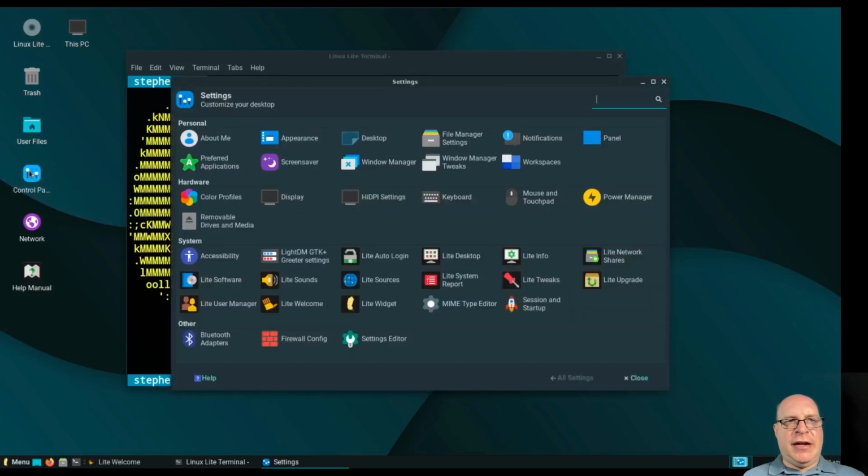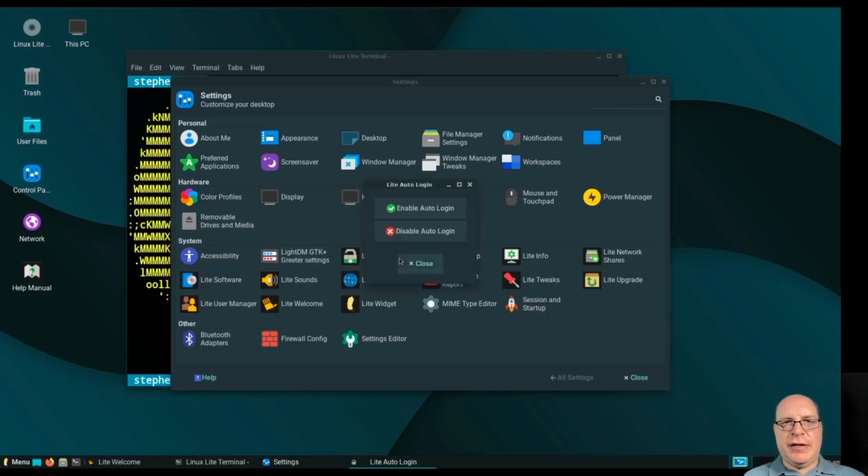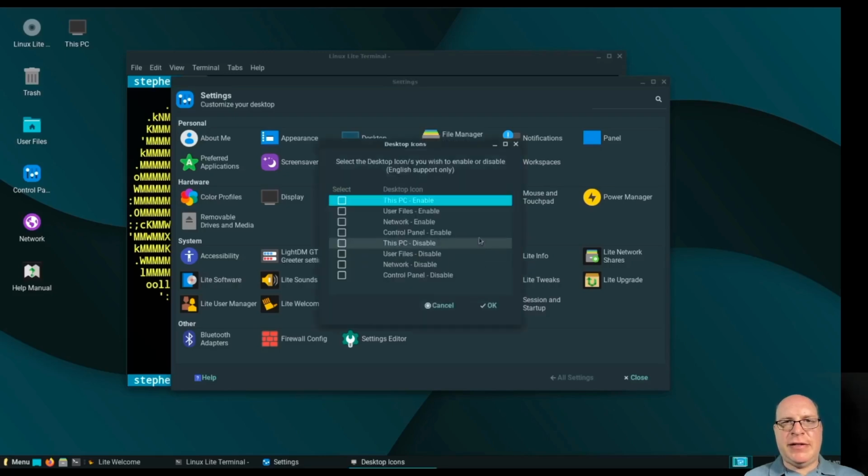Cool. Let's launch the control panel and take a look at what we have here. So under settings, we have the usual XFCE fare. Yeah, so nothing unusual here. We've probably most of us seen this before. Under system, we have a bunch of Lite settings here. So we've got Lite auto login, enable or disable. Very interesting. We've got the Lite desktop. Let's see what that is. Yes, enabling or disabling the desktop icons that you see on the left side of your screen. So yeah, it's handy to have.